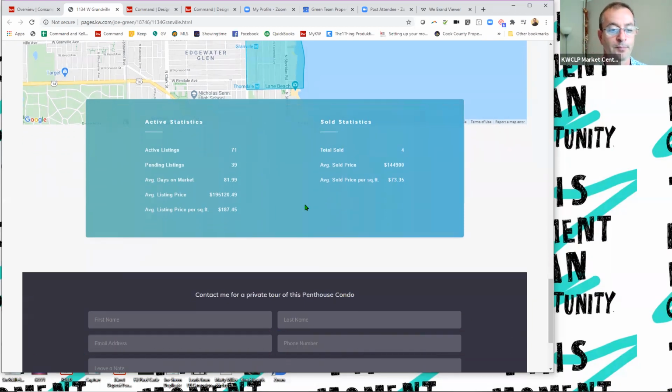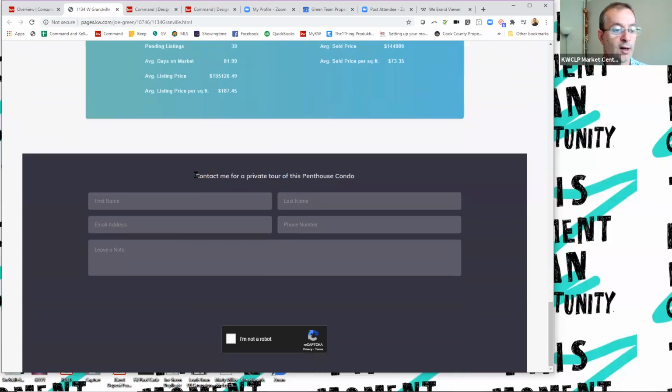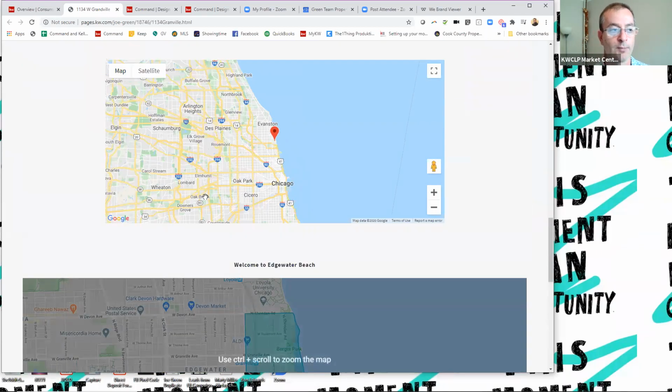Okay. The other part I like is that it's got a widget where they can type in their information, and when they enter something here, it automatically goes into my command database. Okay, so first, the listing presentation. Second, the landing page for that particular property.